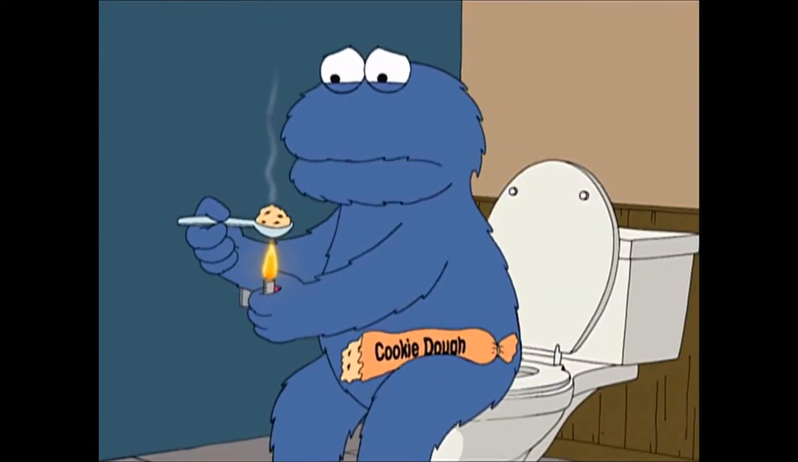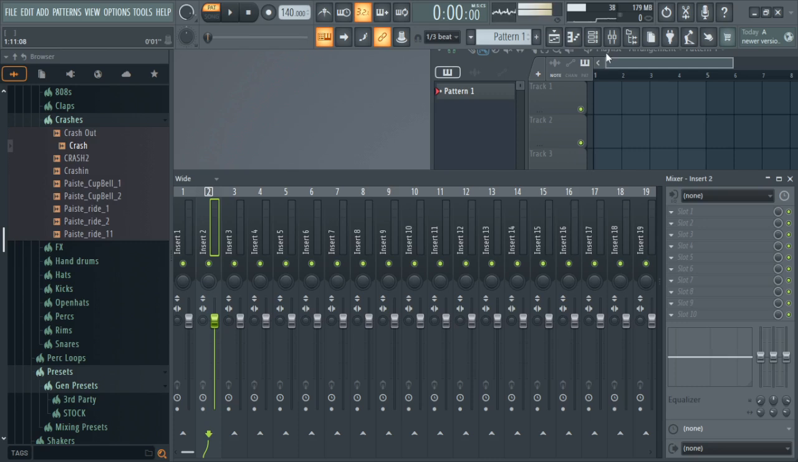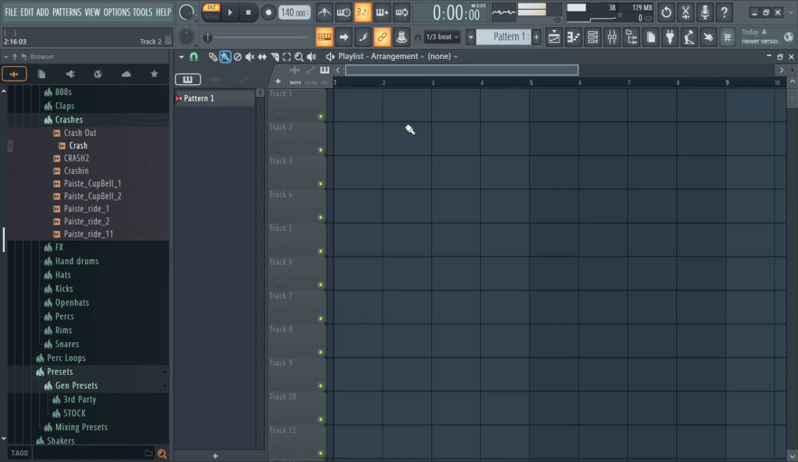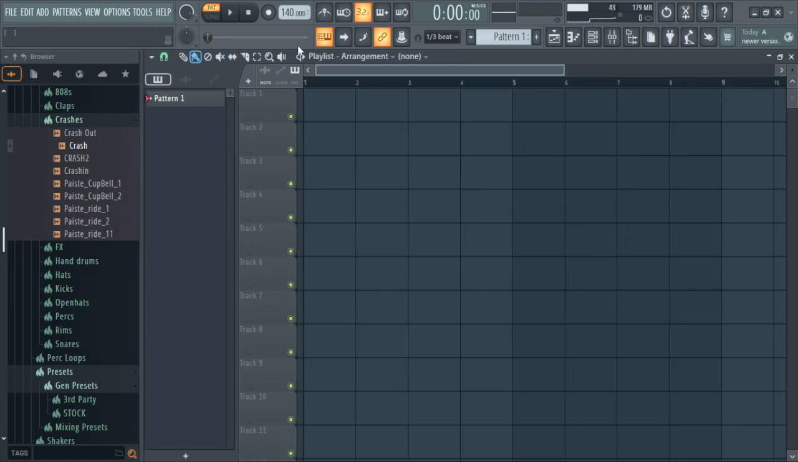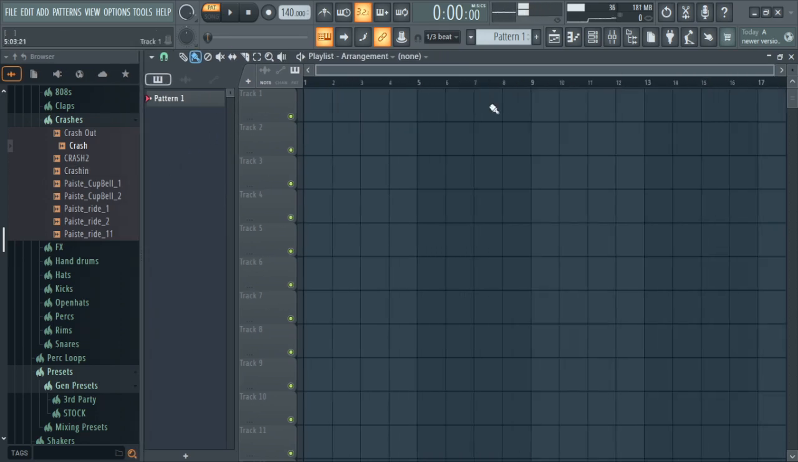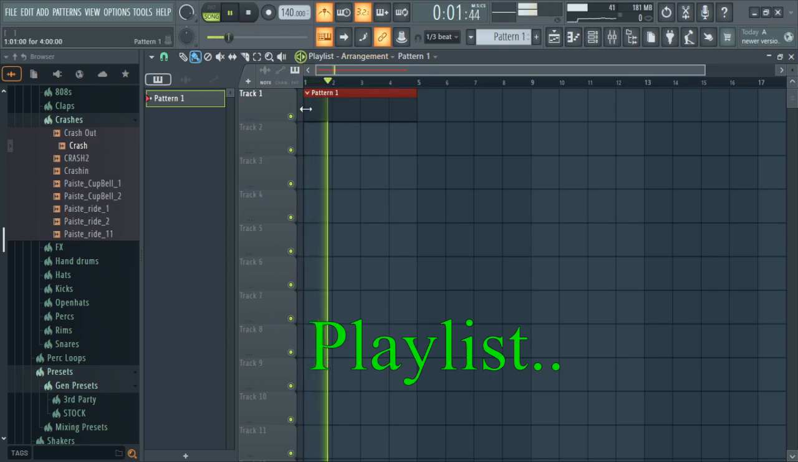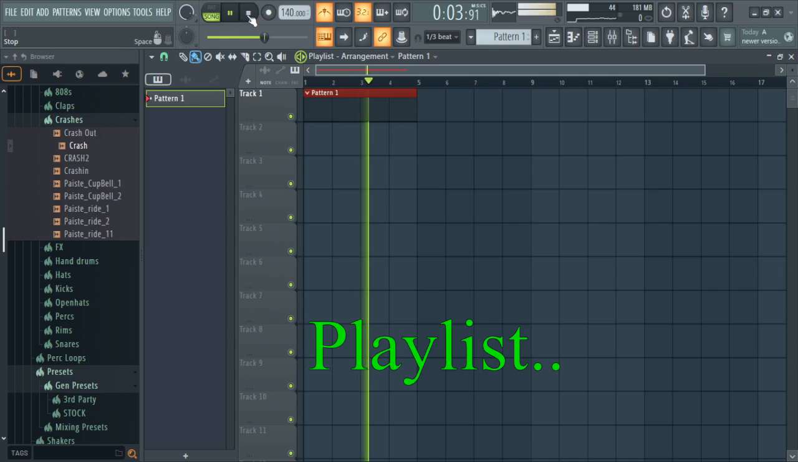We're gonna start with this one. You can just drag it at the top, maximize it so it fits your screen. So this is the playlist. It's called the playlist. It's where you put patterns. Because you know in songs they have different sections playing, so you create different patterns and you arrange them here. So this is where it plays. So all your patterns, they just play, you stack them.